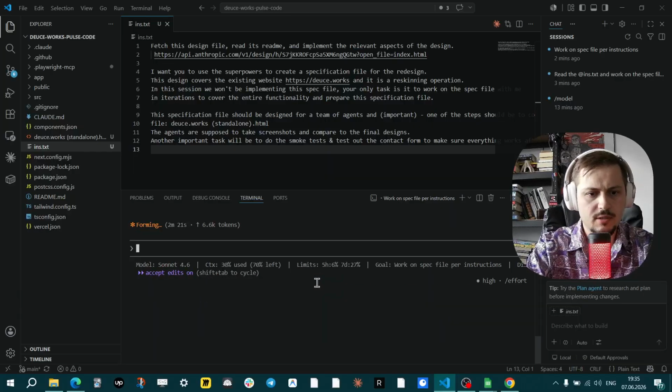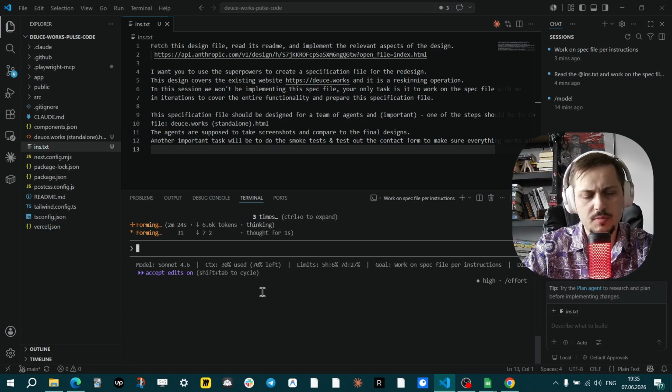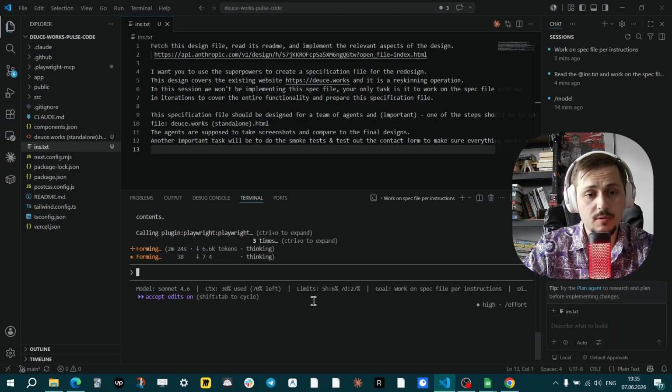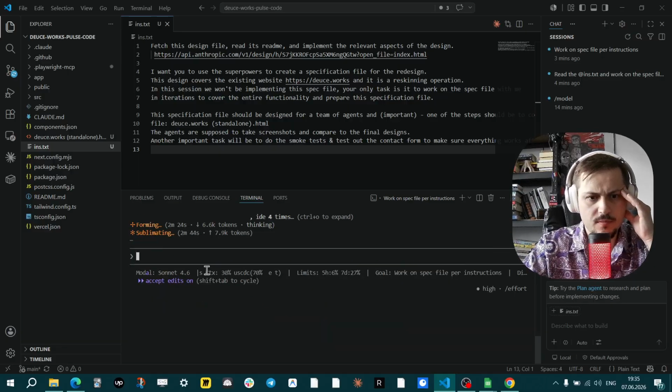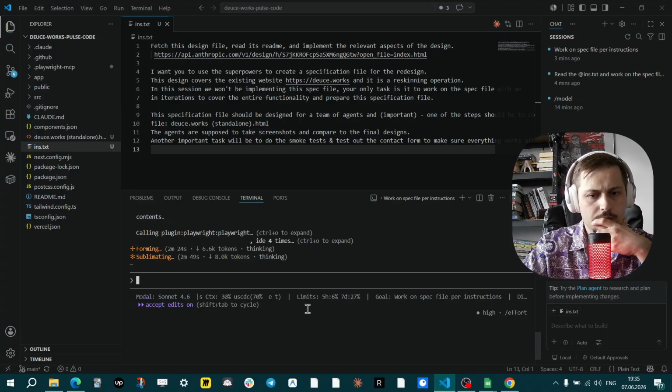Well, it definitely takes its time. Obviously, make sure to disable your MCPs and so on, otherwise you will be loading a lot of useless stuff. And I disabled my MCPs, well, other than Playwright. Otherwise the context window will be overflowing. It's already at 30%, as you can see. Now we'll see what it does.